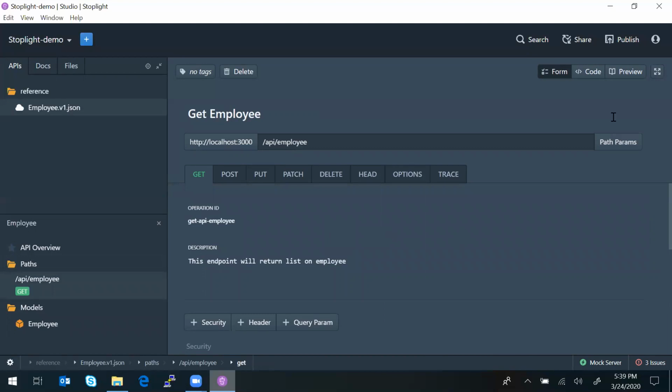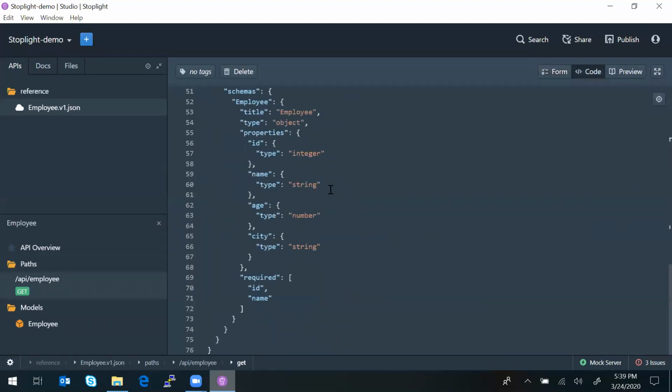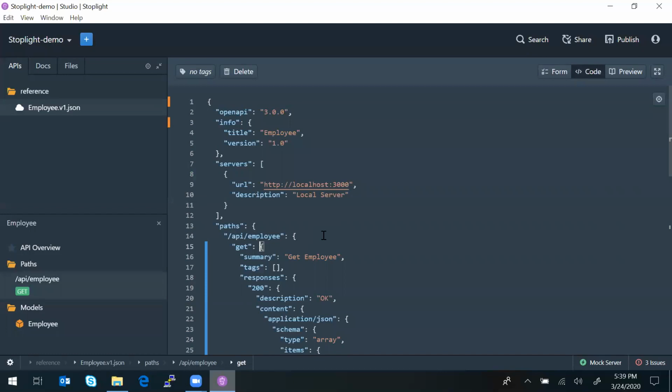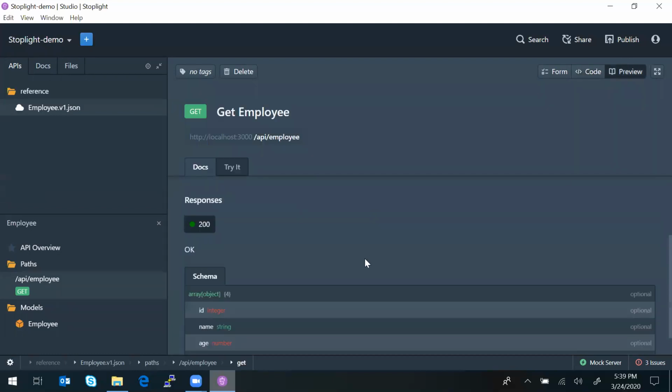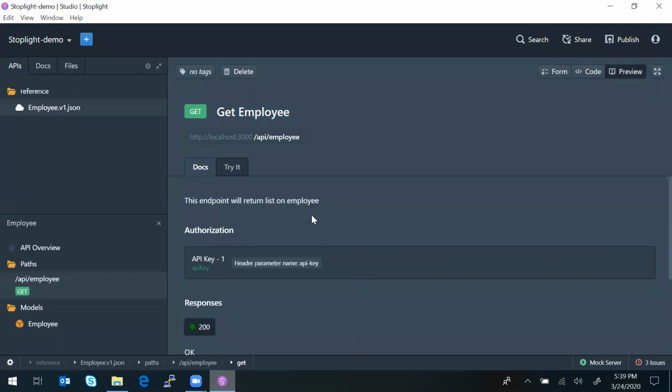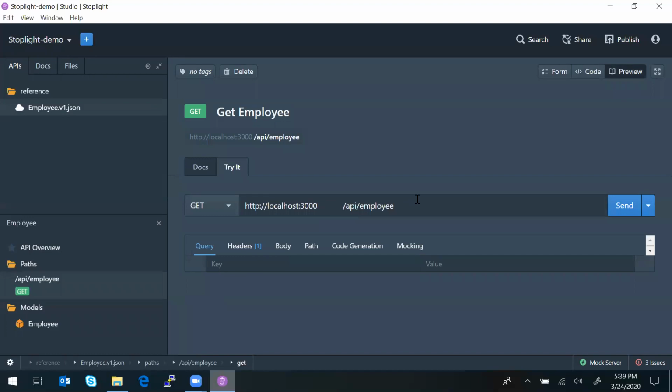Once I click on code, I can see all the code created in the path. It's added API slash employee. It is a get method, along with tags and responses. Whatever responses I have added, I can add more responses like 401, 400, and a description. On click of preview, it will show you the documentation for that particular API. On click of try, we can try it.